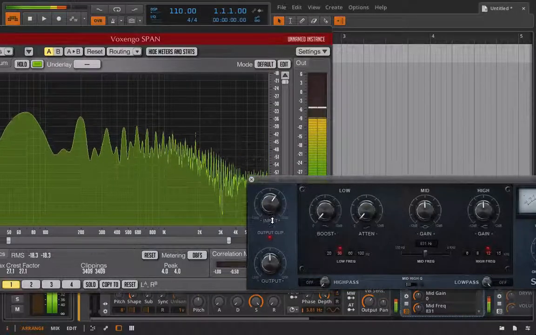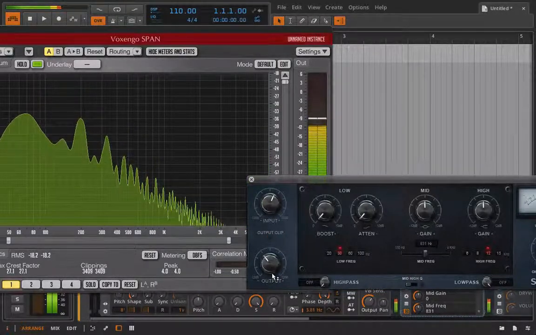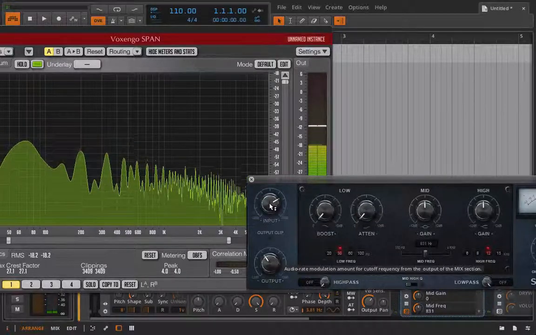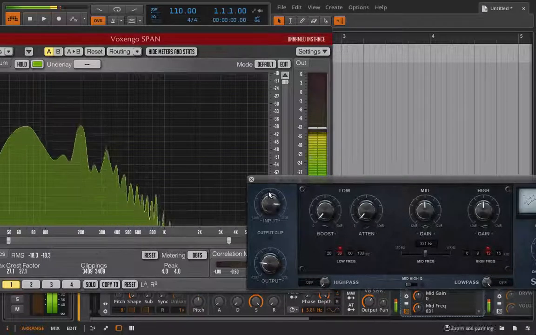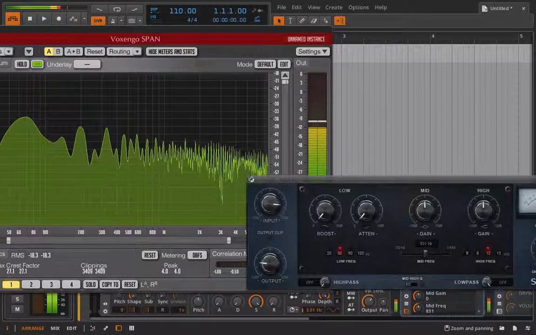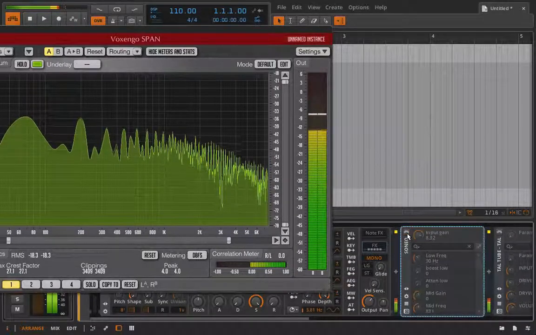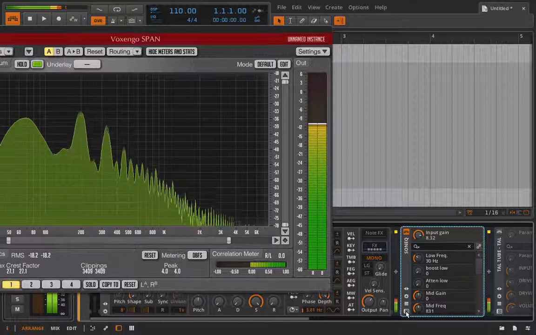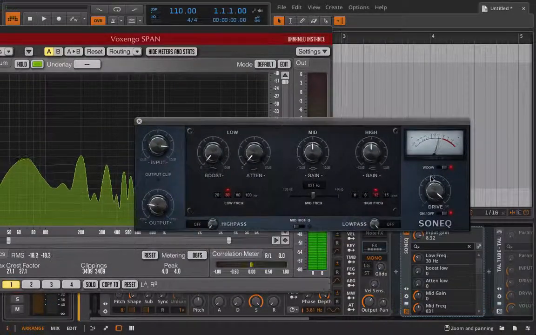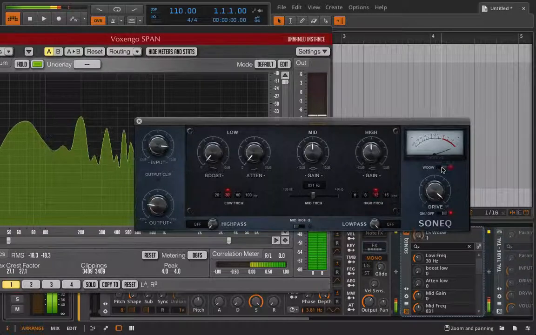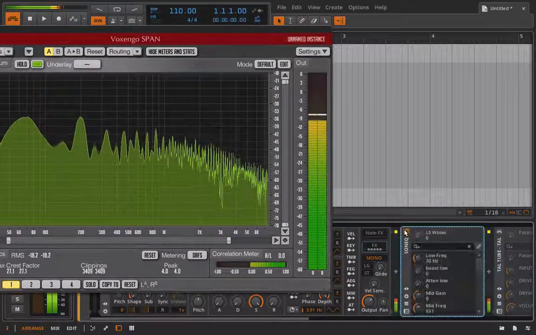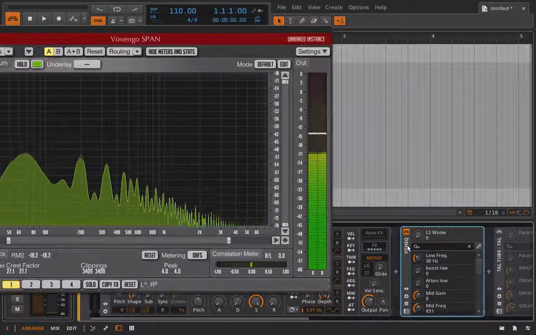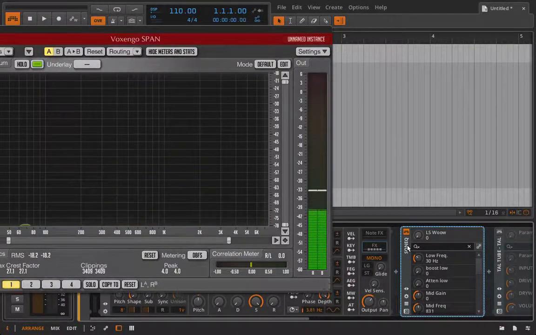You can see we clip the output there. If we really want to go crazy, we can drive the input really hard and then try to compensate it here with the output. So this one's incredibly warm, incredibly rich. Highly recommended. It can be kind of heavier on CPU though than some of the other things.